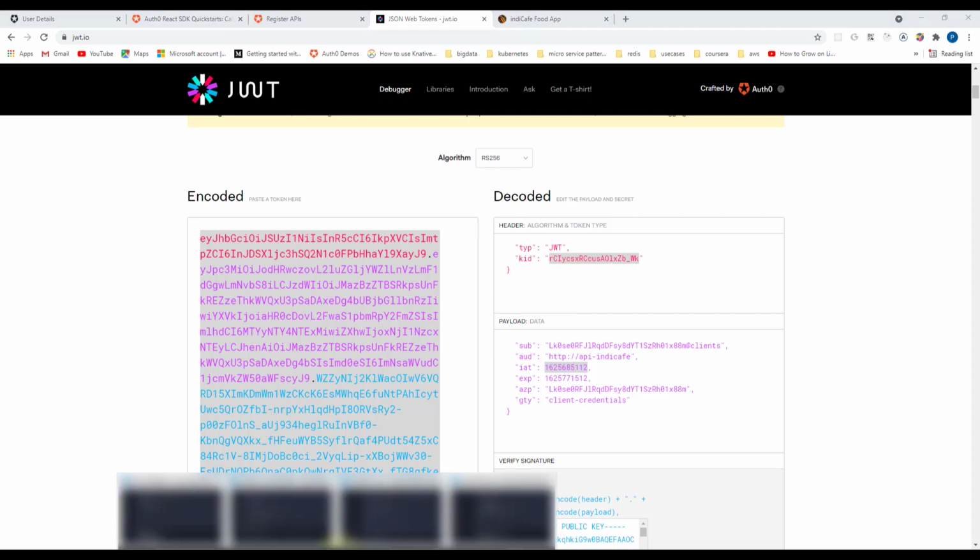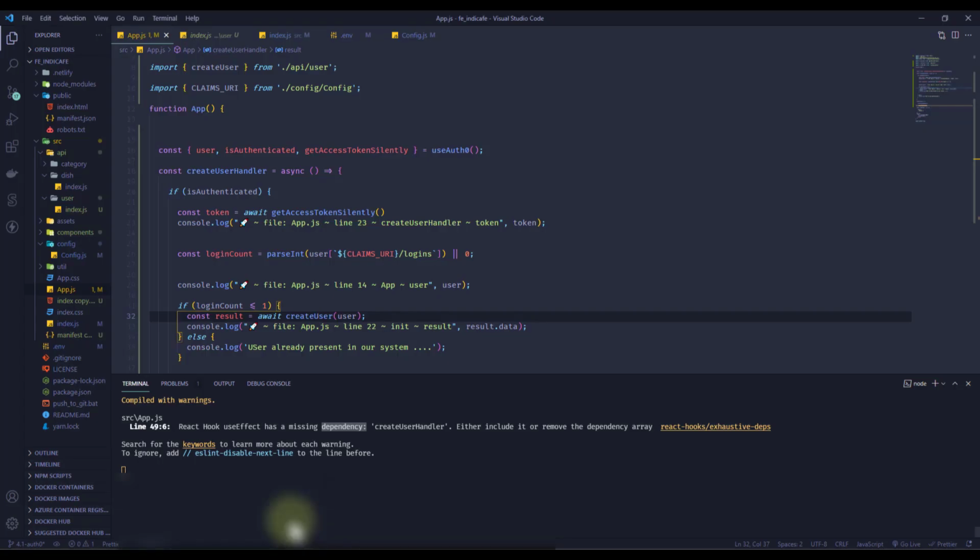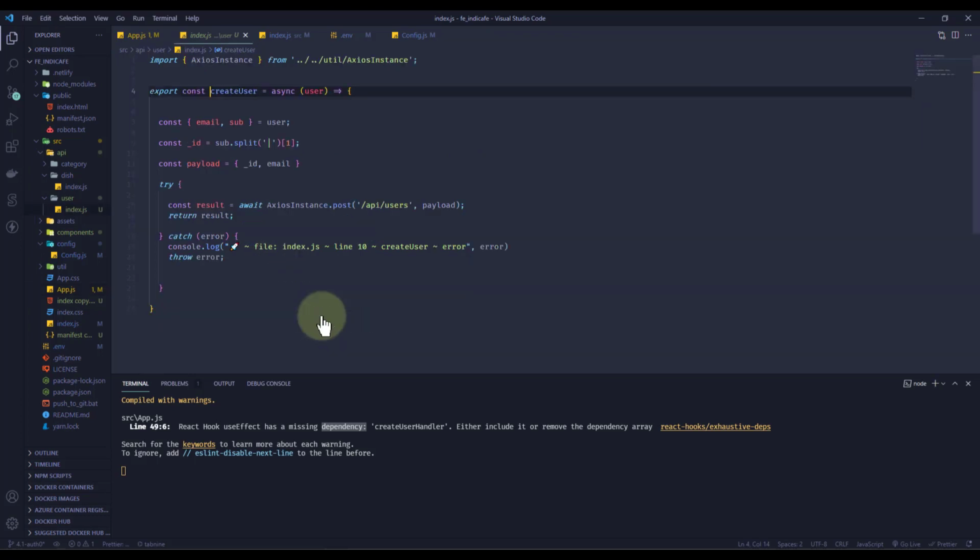Let me head back to my FE project, the front-end project, and in here I'm going to make a few changes to the signature for the create user, right? So let me go inside here. I'm going to accept a token in addition to the user, and provide the token at the time of invoking this API. Let's see how we can do that.